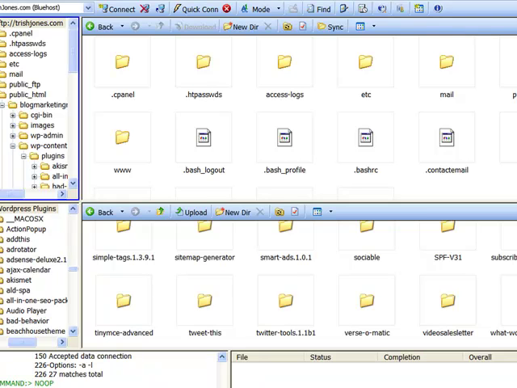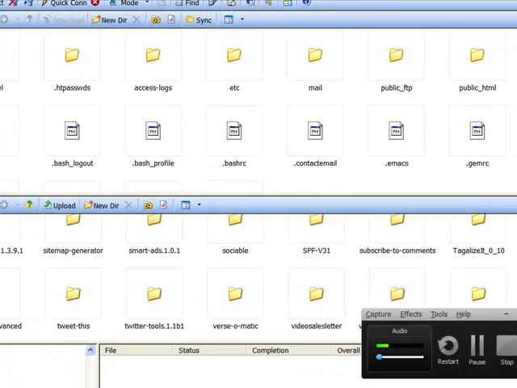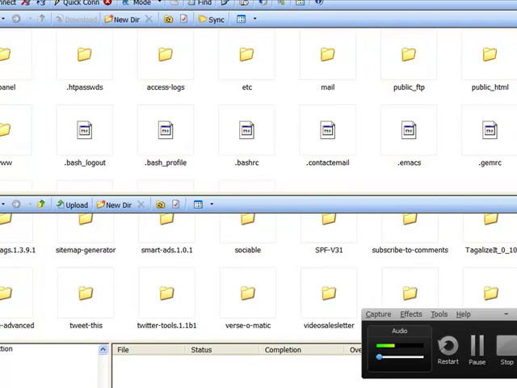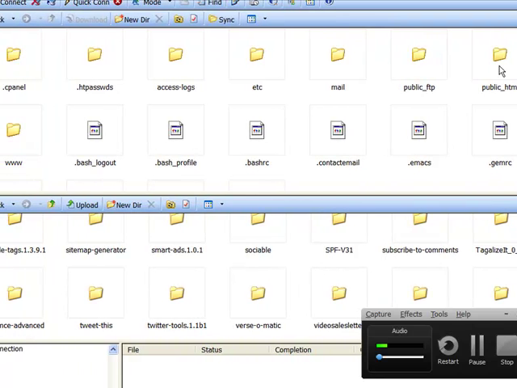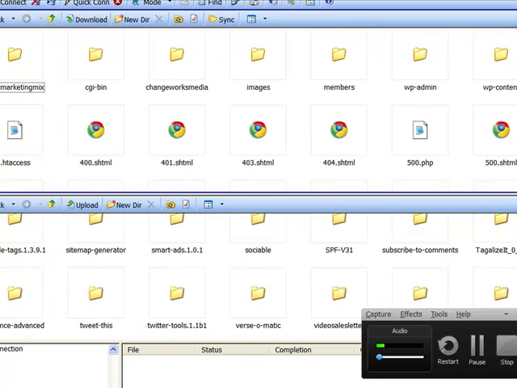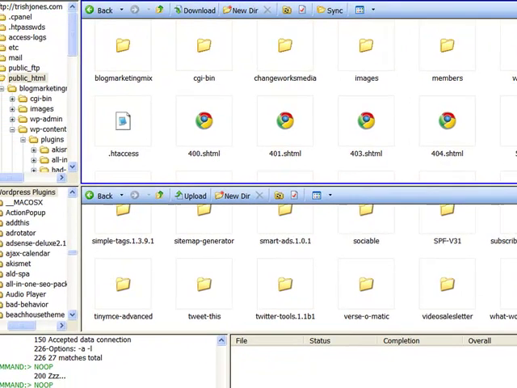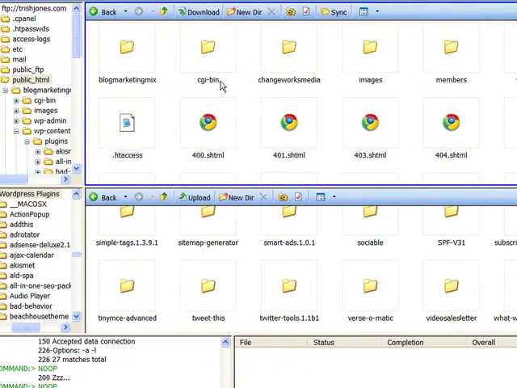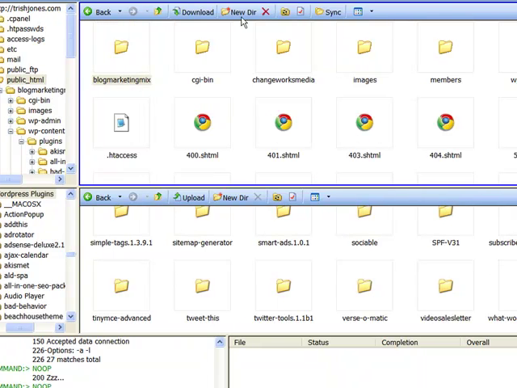So when you first log into your FTP software, you will see all of these files that look something like this. And what you want to click in is this one that says public_HTML. Now on this particular server, I have a couple of other domain names, and even though these look like just ordinary folders, they're actually separate domains.